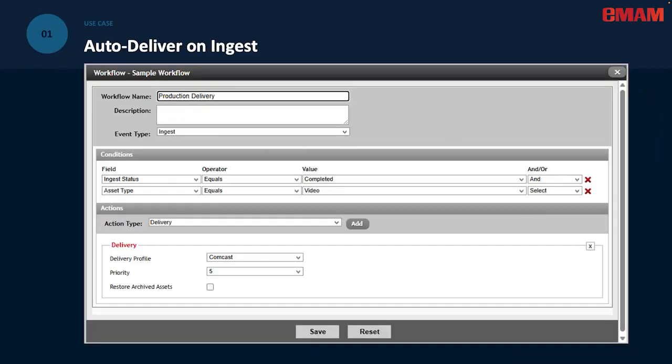So the way you would set that up is, give it a name. So production delivery. It was ingested. You would set the conditions as ingest status equals and then completed. So that's an option there. And so, once that asset is now added to the eMAM system properly, then you can go in and say, well, it was a video as well. So you would select asset type from your pull down menu there and then hit equals and then video.